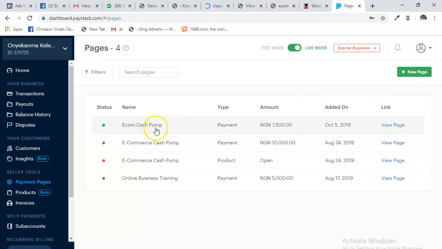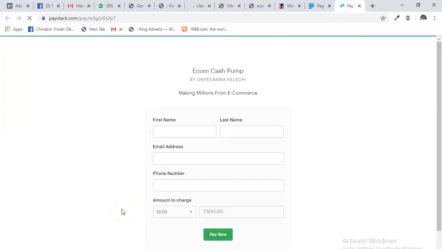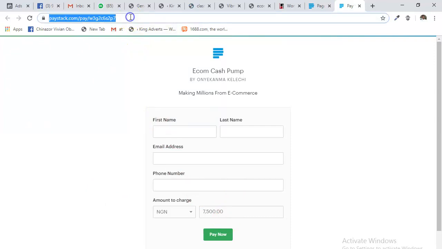Okay, this is a page I have at the moment. You can click on this. If I want people to pay me for my product or for my course, you can just click on this page, view page. Okay, this is the page. You can just click on this, come to this point. I'll highlight this and copy.